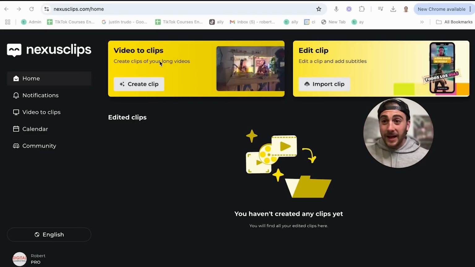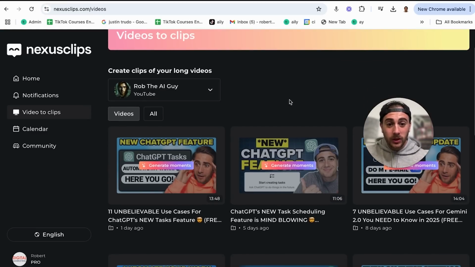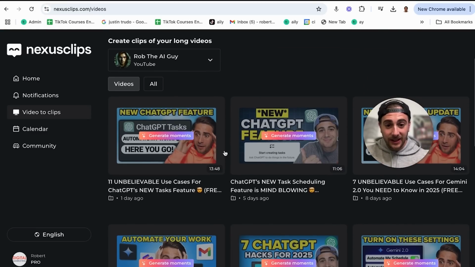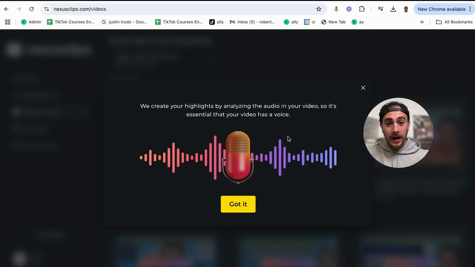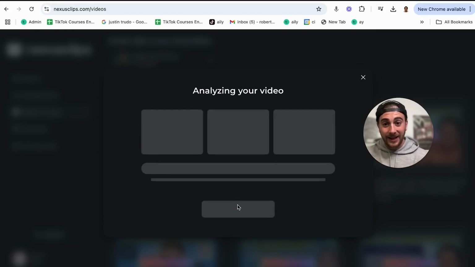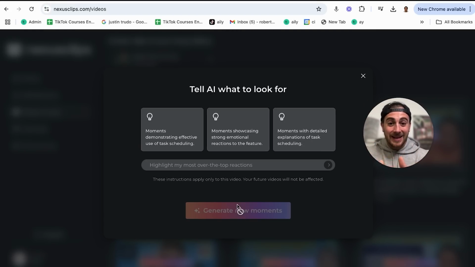Here's how it actually works. You literally just log in to Nexus Clips, sync up your YouTube channel, and now you're going to be able to edit specific clips that you want to grab, or click on create clip right here. It's going to bring up all of your past content. Like this video I uploaded 5 days ago. I'm going to click generate moments and then click got it, and boom, this is going to go through, analyze my content, and actually get those clips for me.